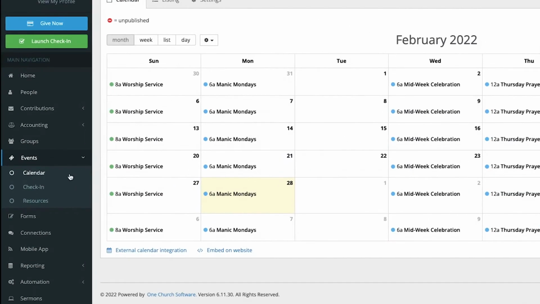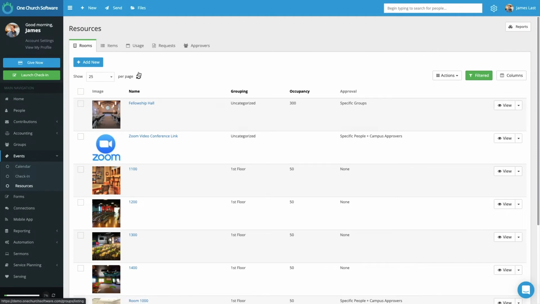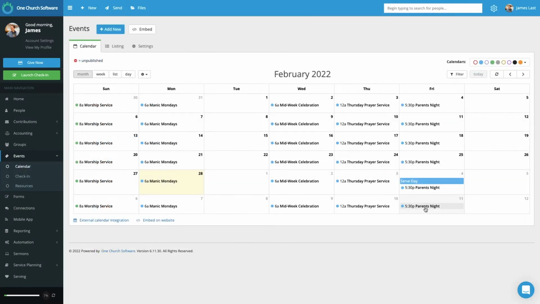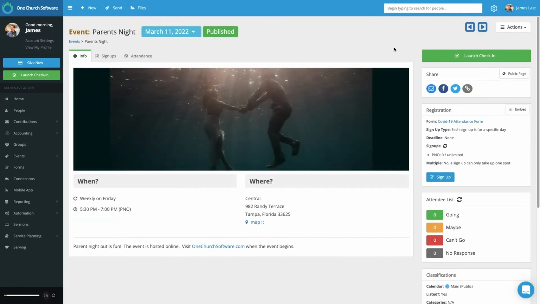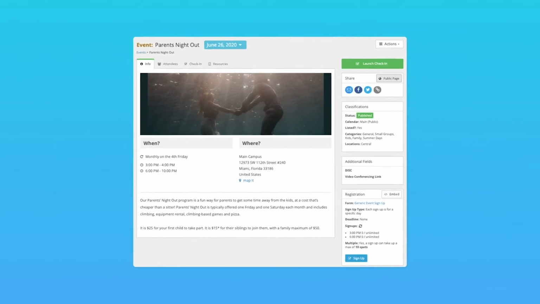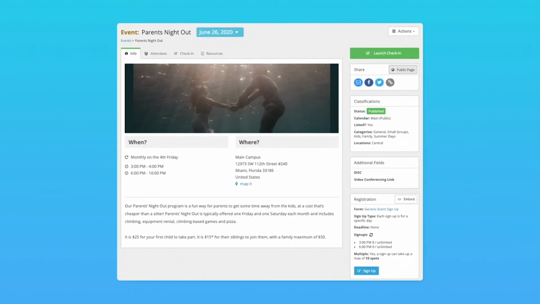We have a full resource management system to make sure you have the right resources in the right room at the right time and set up the way you need it. Information about your event and other details are added during the scheduling process, which makes telling others about your event or gathering easy and clear.